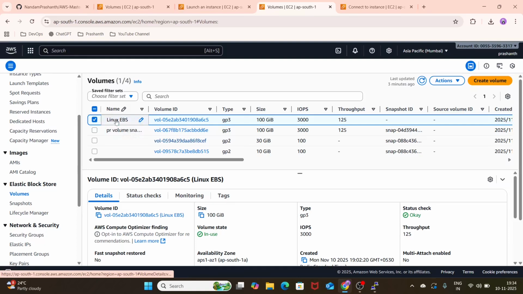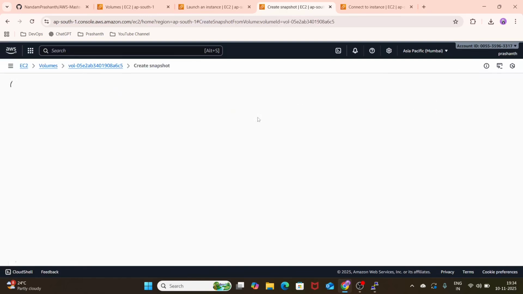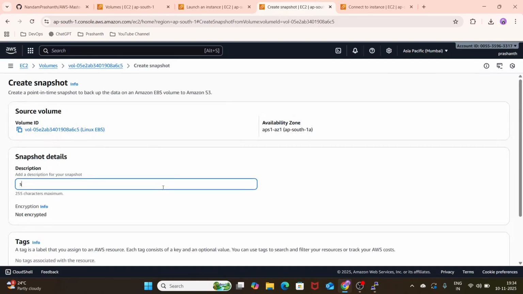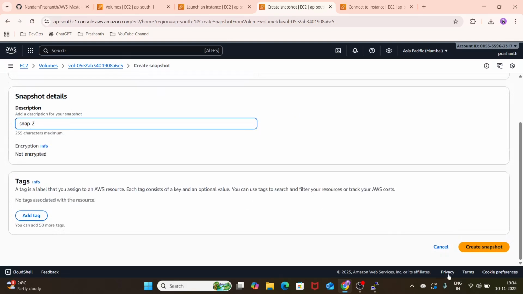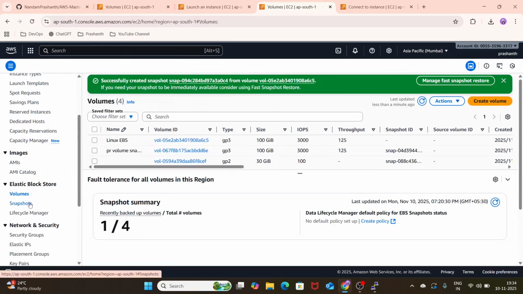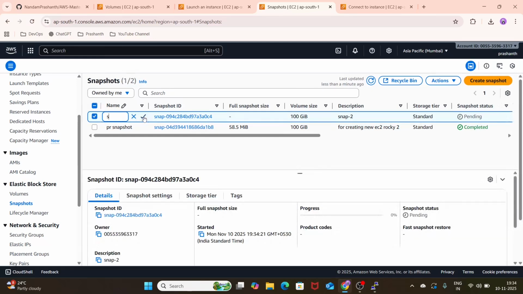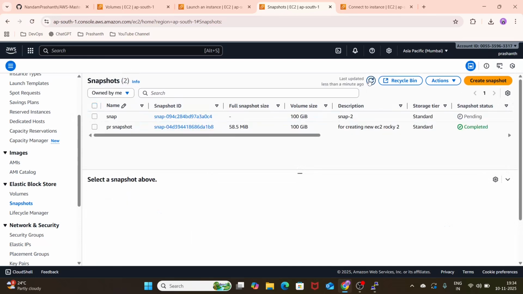Now I'll take a snapshot of this. Create snapshot, named snap-2-full. Let me go to snapshots. This is our snap. It's in pending state. Let's wait a moment.